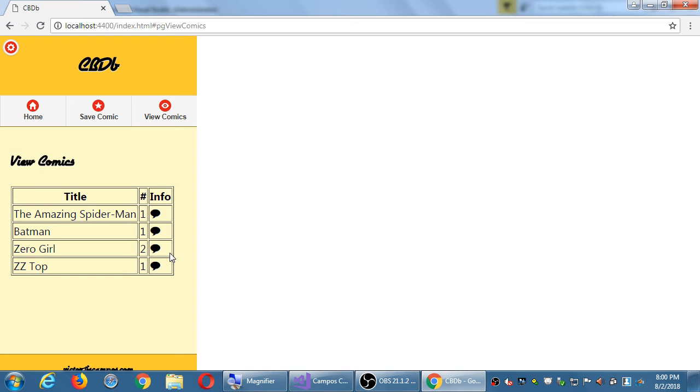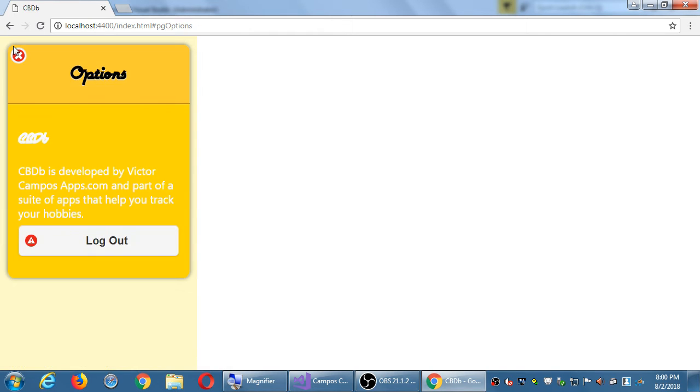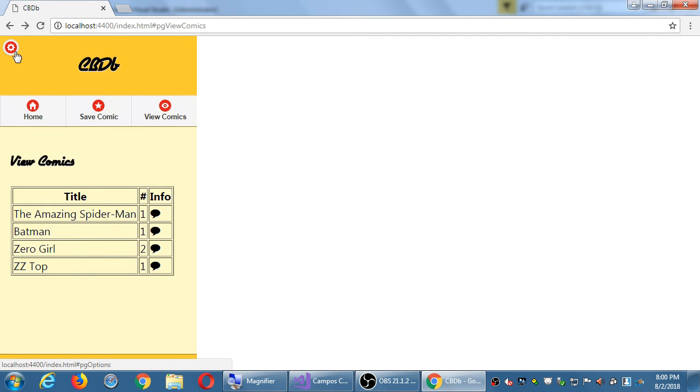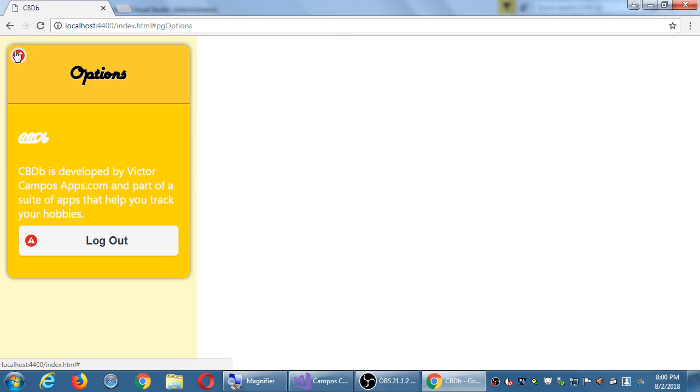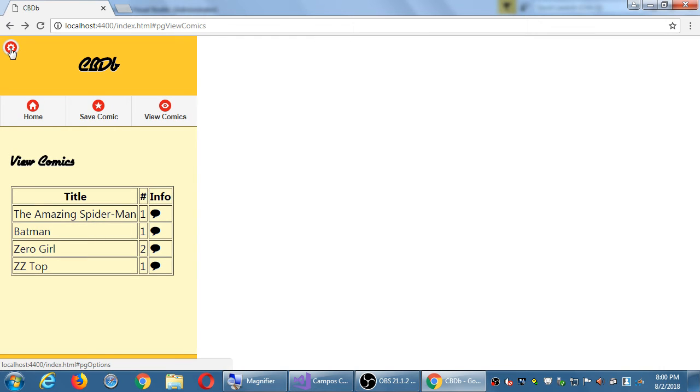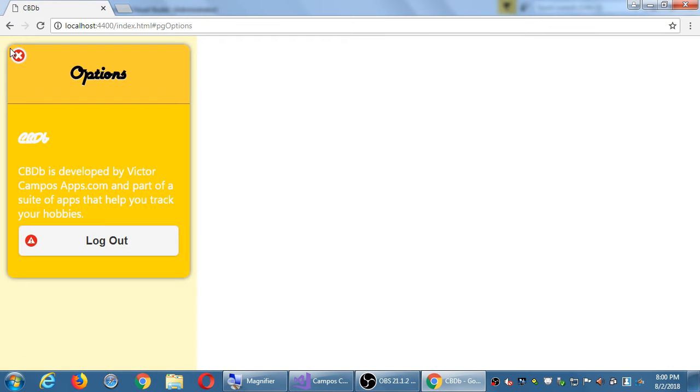So we could put a button in here to delete all comics. We'll have, of course, a confirmation, are you sure? But I want to put that over on our options screen. People aren't going to hang out in the options very often. They have to go out of their way to press a delete all comics database button. So over in our options pop-up, we're going to add a new button there to delete all comics.